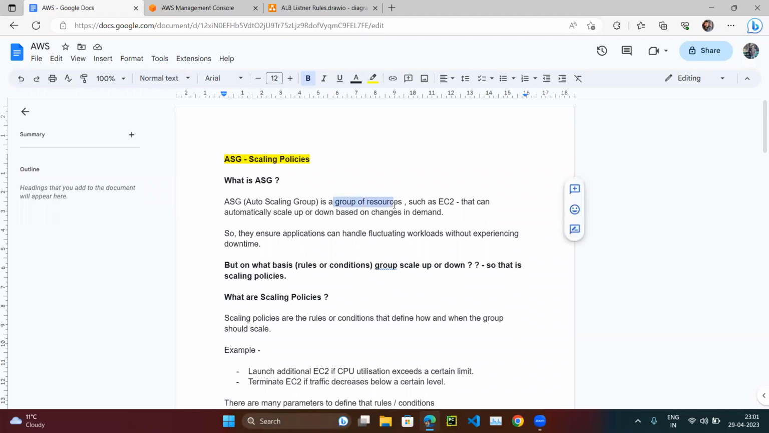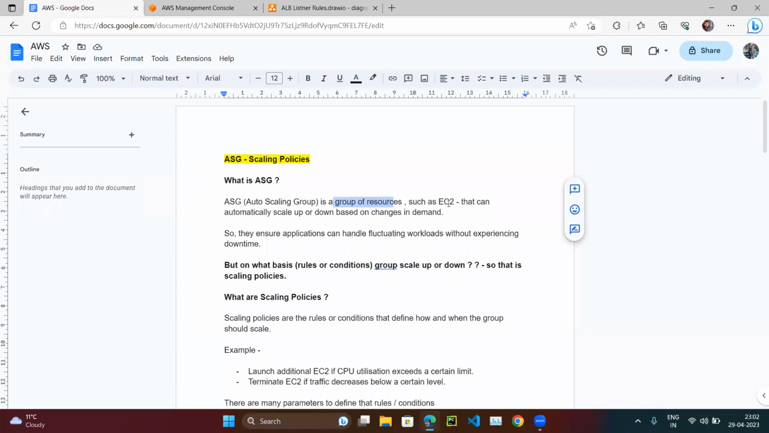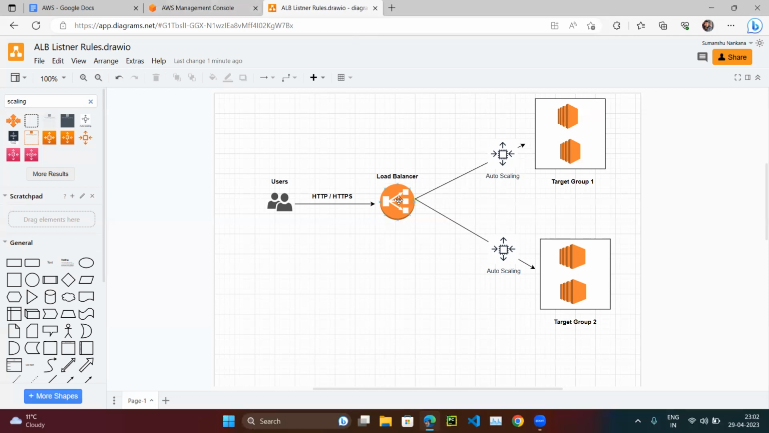An auto scaling group is a group of resources, such as EC2 or some other resource, that can automatically scale up or down. If there is more traffic on a particular EC2 instance, then there are high chances our application will become unresponsive, or maybe the server gets crashed. So it's better to put the auto scaling group. The auto scaling group can do actions like scale up and scale down, meaning it will spin up one more EC2 instance, or it will terminate an EC2 instance if it is not required.